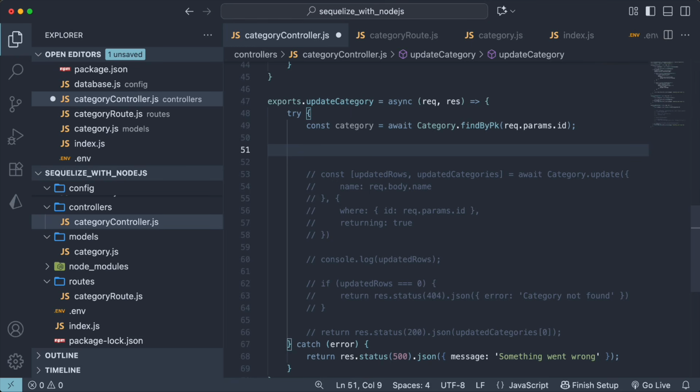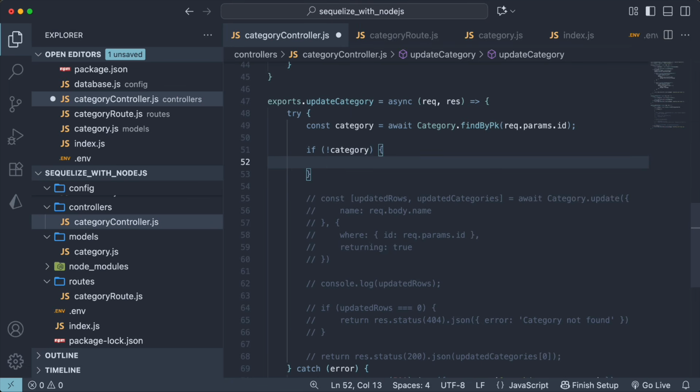Now we can check if the category constant is empty. If so, that means no category was found with the given ID. So I'll add an if statement and I'll add an exclamation sign, then the category constant. If so, we can send the 404 status code and the error message informing that the category wasn't found. So I'll just copy the response we were sending from before and paste inside the if statement.